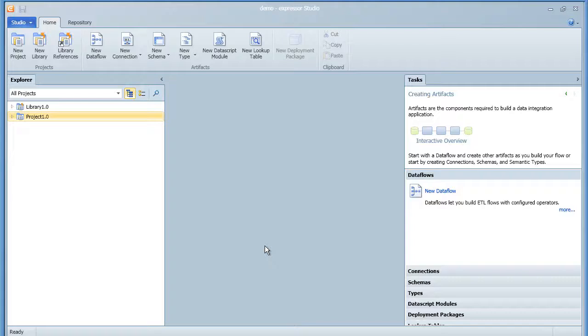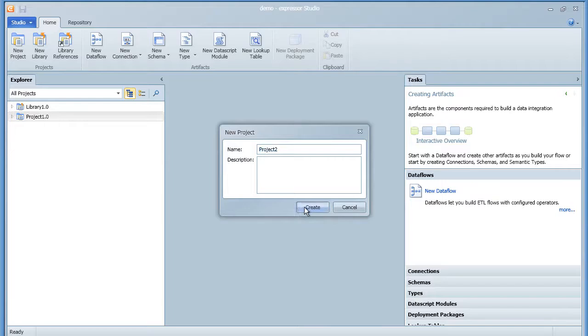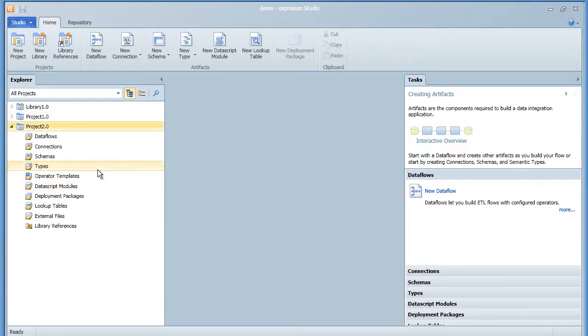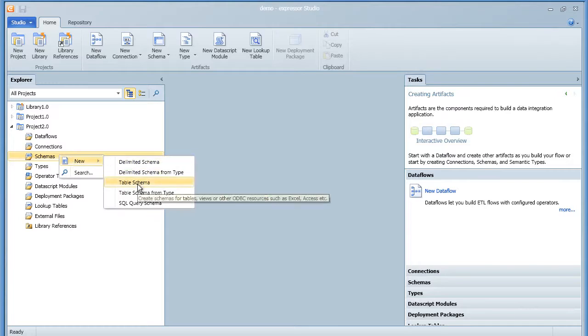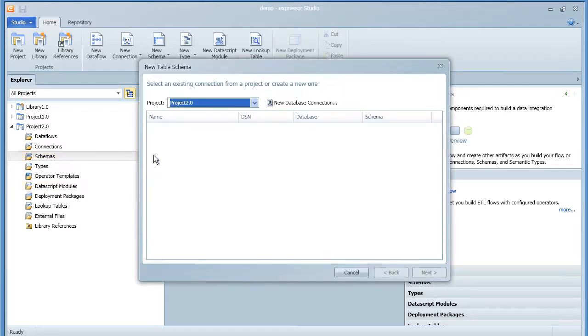In this video, we're going to create a new Dataflow application that uses some operators that you haven't seen. First, we'll create a new project. Now we'll immediately go and begin creating a schema. And we're going to create a table schema for a database table in the AdventureWorks database.